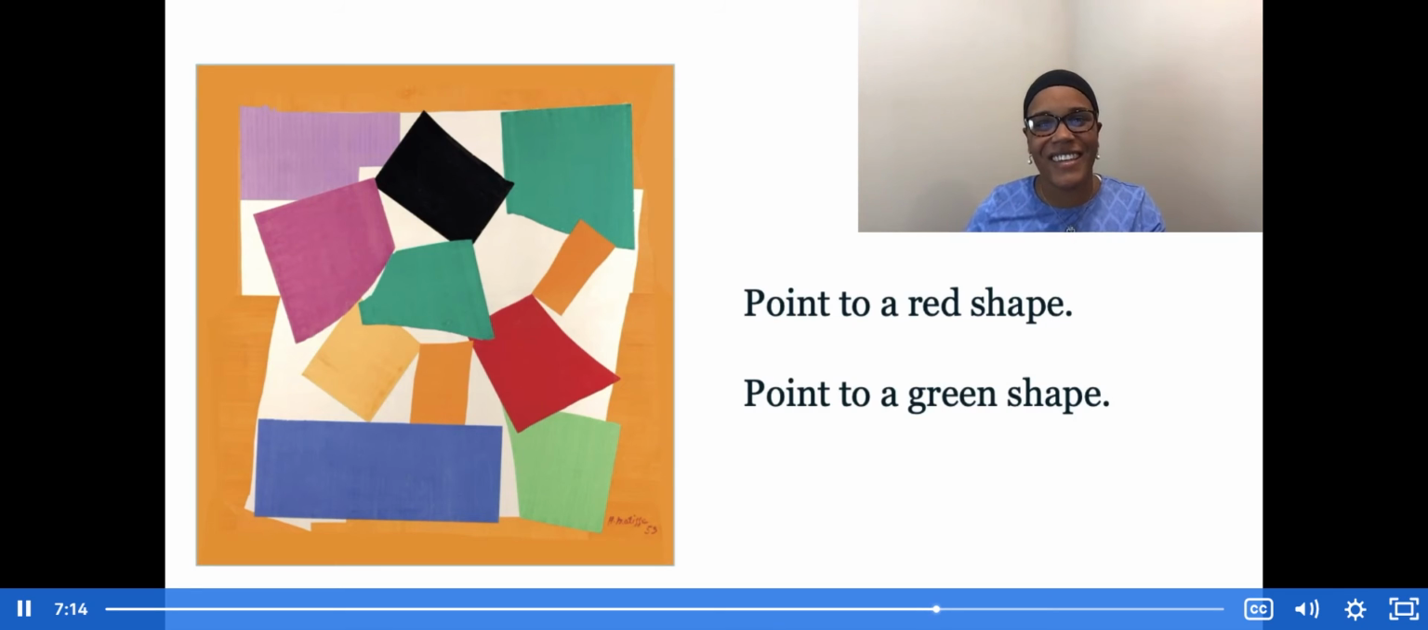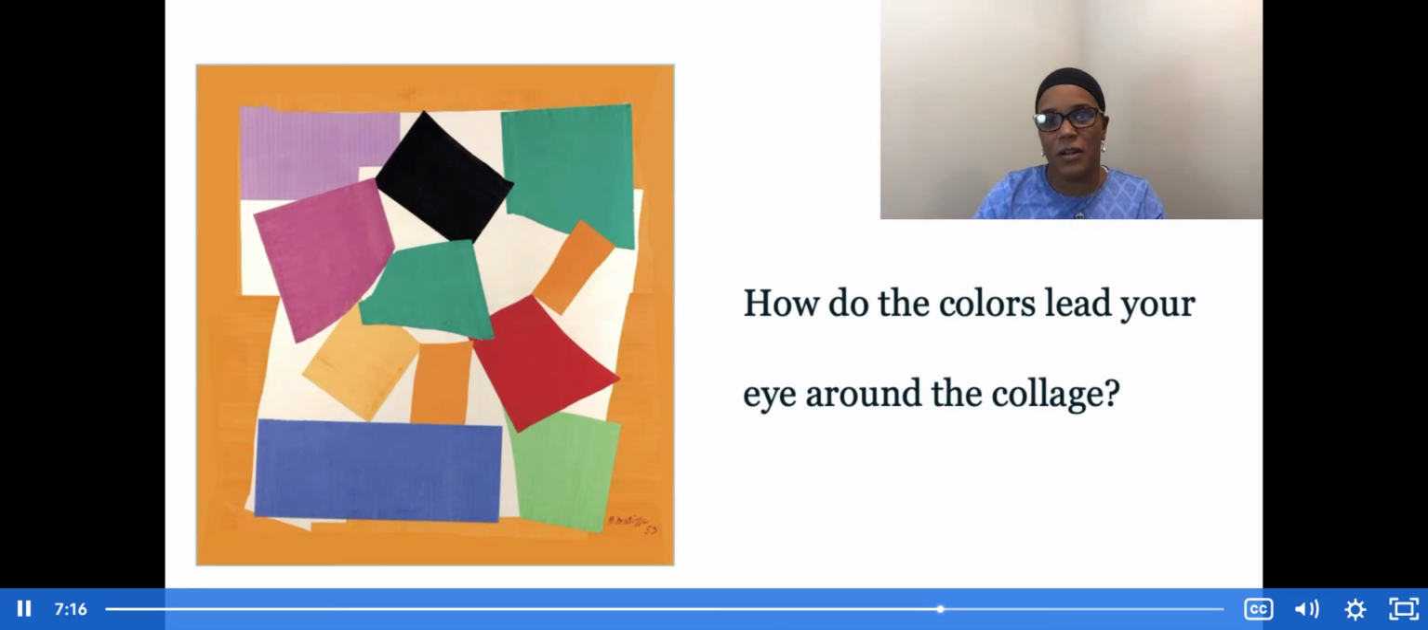I bet you did. Now I want you to think, how does Matisse use complementary colors to get your attention? I want you to think about, how do the colors lead your eyes around the collage? Share with your learning partner or just say it aloud.